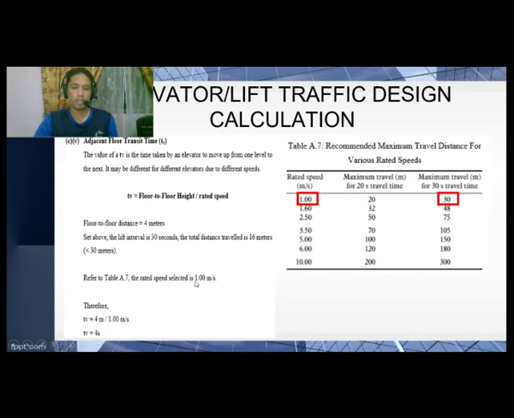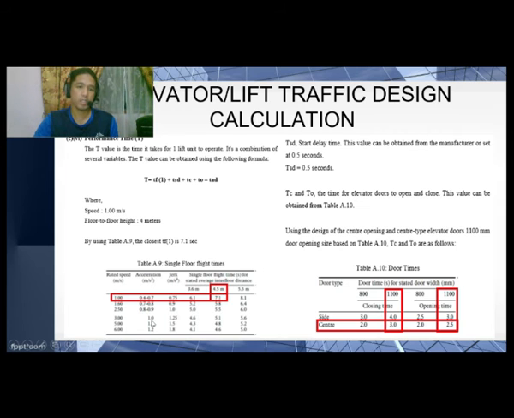The rated speed selected is 1 meter per second. Okay, so the maximum travel adalah 30 lah. So therefore for the TV adalah 4 second. Seterusnya performance time, which is T. Menggunakan formula ini, the T value can be obtained by using this formula lah.